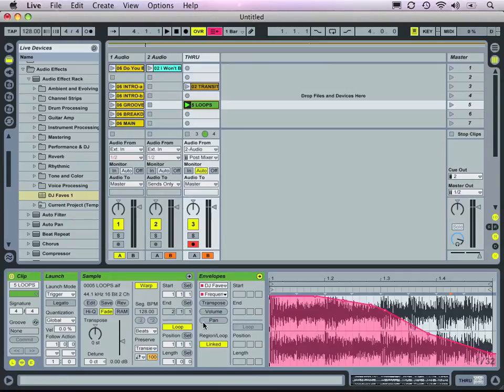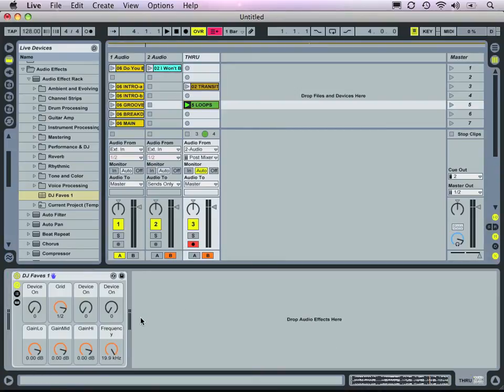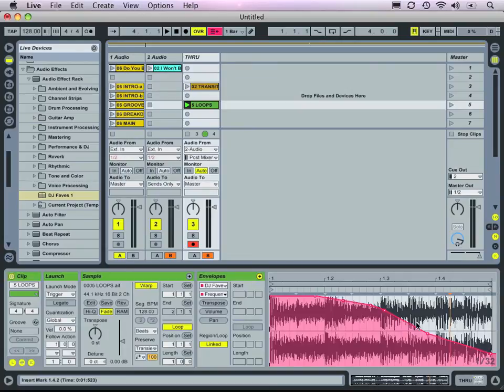So now, anytime we trigger this loop, that effect is played back along with it. Meaning the envelopes of our insert effects are remote controlled by our clip envelopes that we've drawn out here. So there's another way we can use this. We can use the envelope that we've drawn for that insert effect without actually playing back the clip.